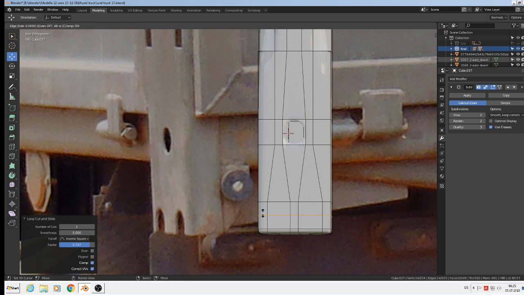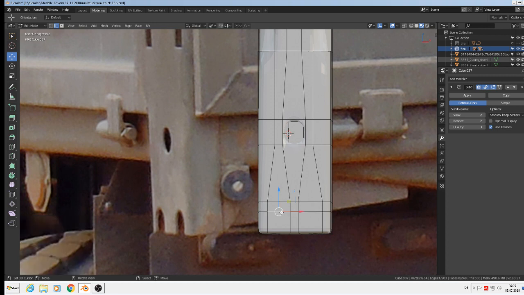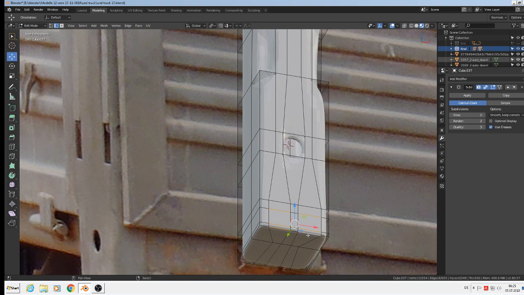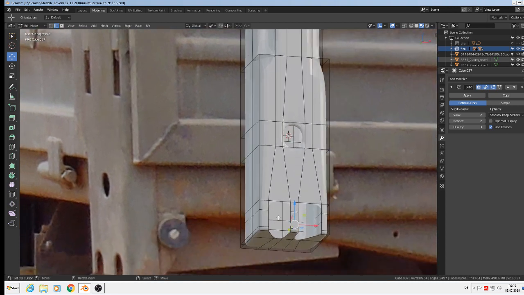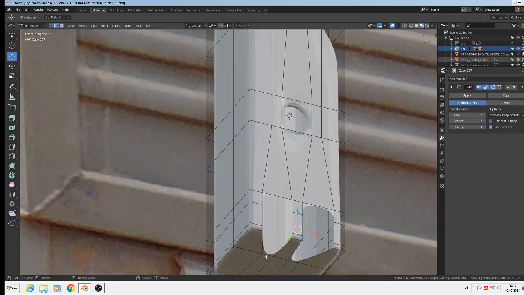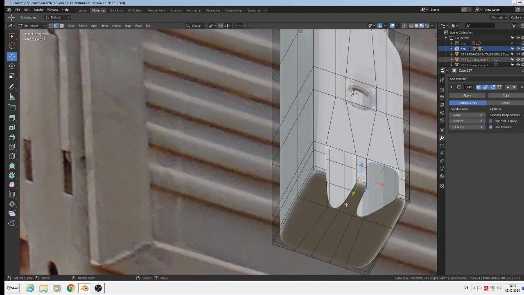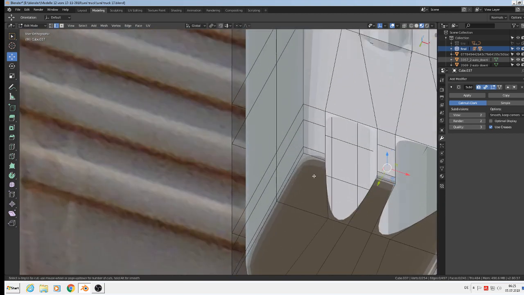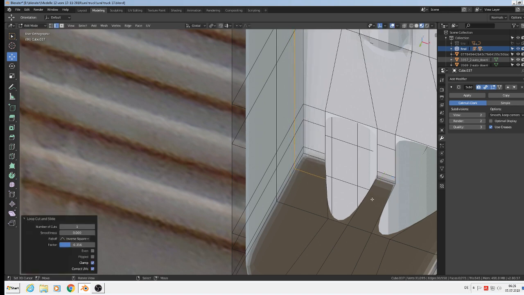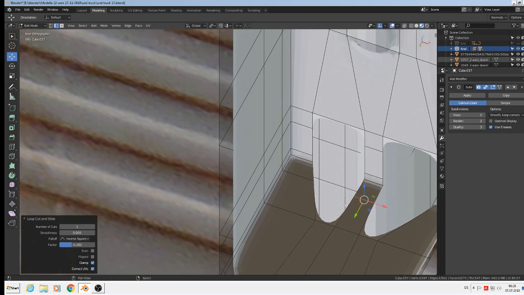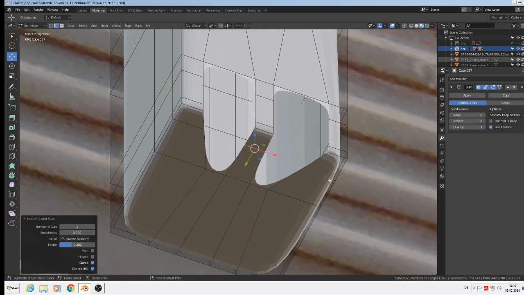So we need another loop here. Then we can open up this part. So we delete here these edges. X, delete edges. Now this open up a little bit deep maybe. We should make there some loops in, if it is possible. And it is possible. And here too.